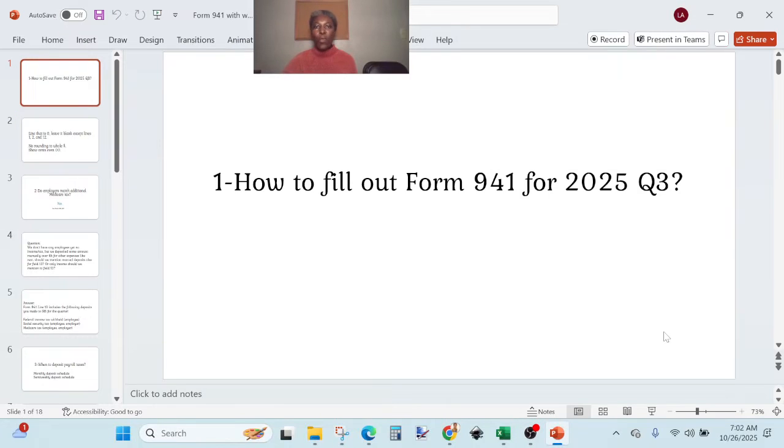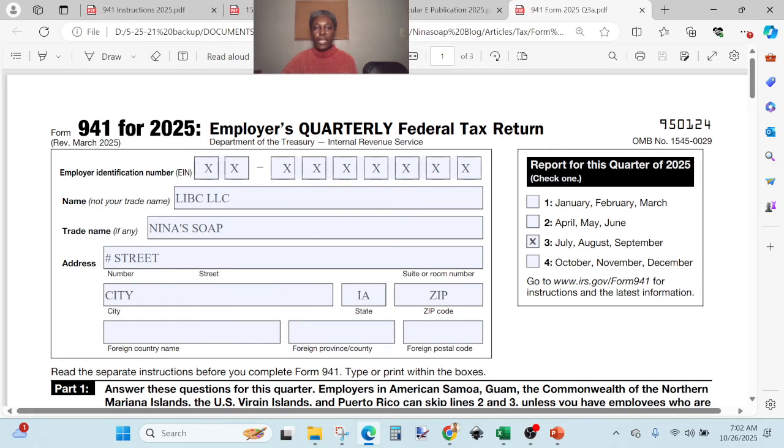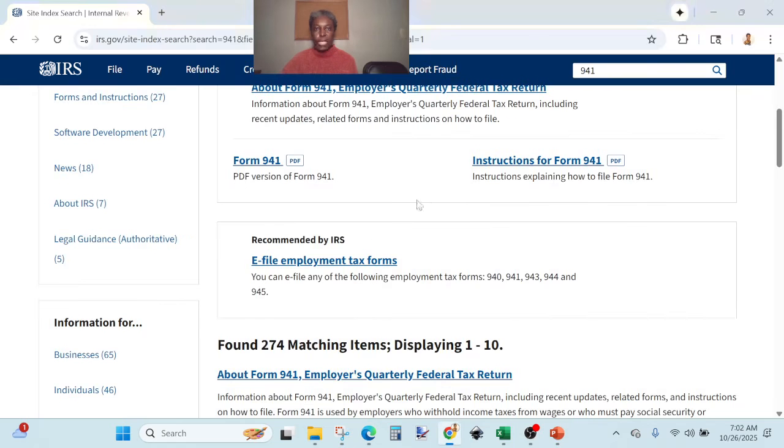Hello, how to fill out Form 941 for 2025 quarter 3. You can complete it by completing a PDF, or you can file it online.